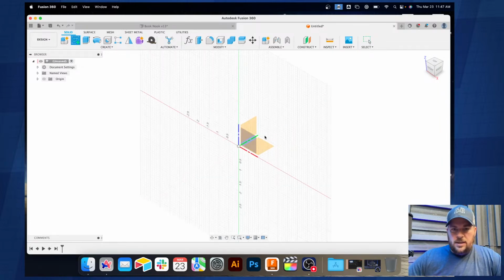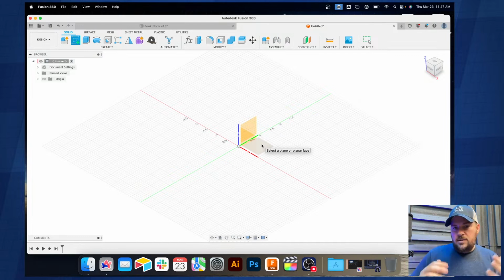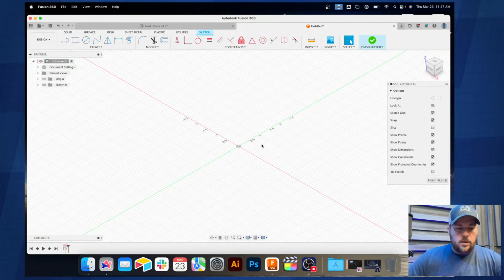The way that I'm going to do that, I always model with the Z up because I think of CNC work and 3D printing. It's easiest to have your model oriented Z up, so that's just how I work.